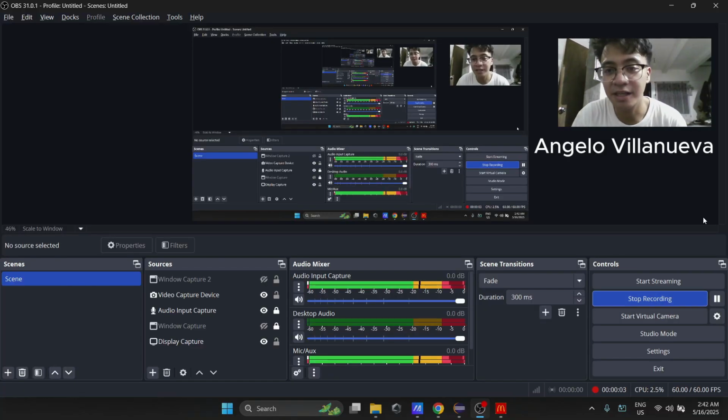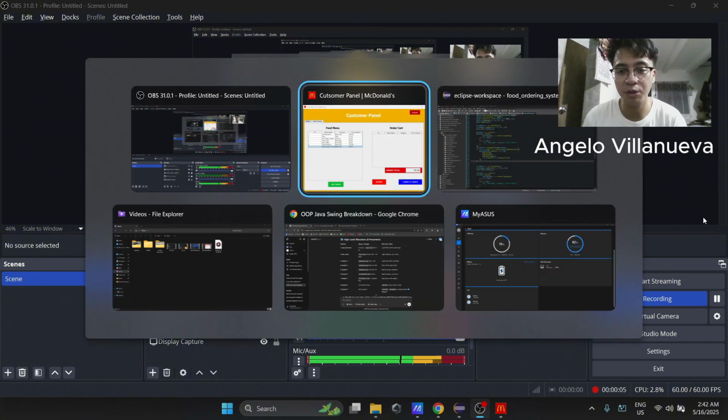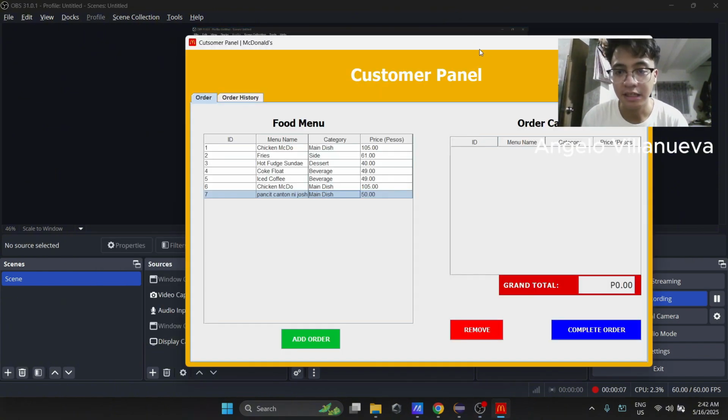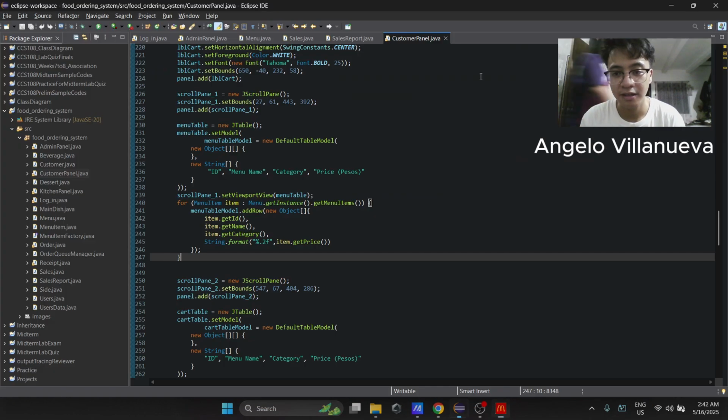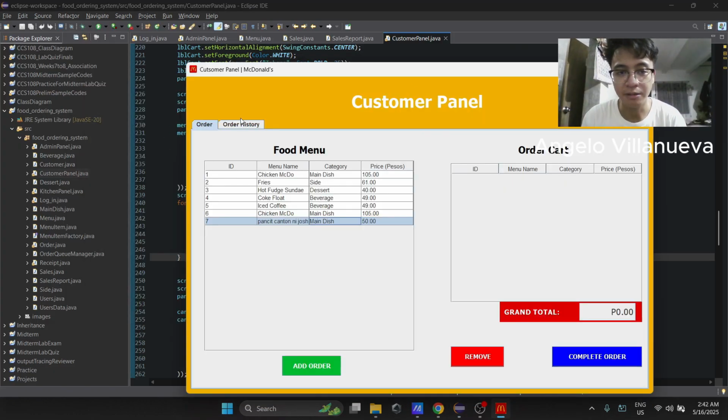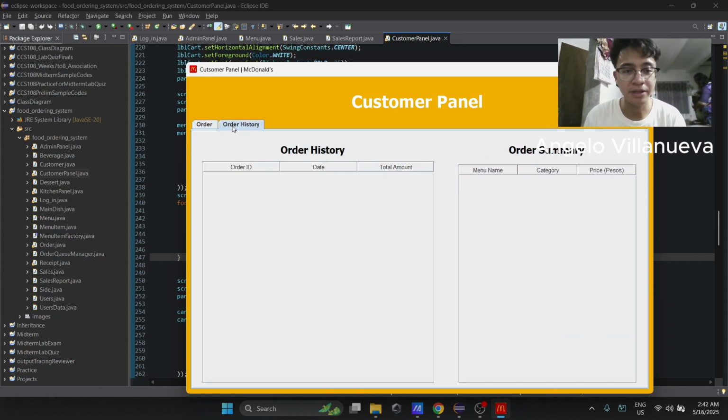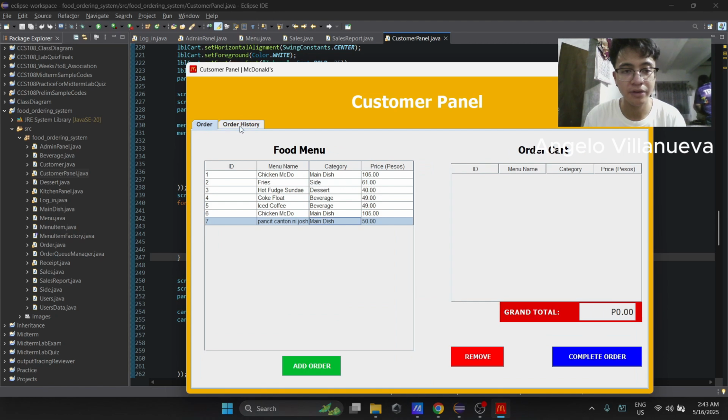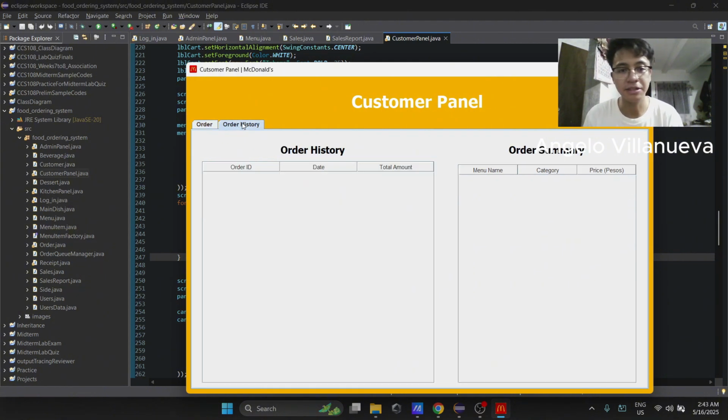My name is Angelo Ryan D. Villanueva. So now I'm going to discuss the customer panel. Under the customer panel, we've implemented a JTabbedPane. We have 2 separate tabs to cater to these 2 features: first is our order tab, and second is our order history.